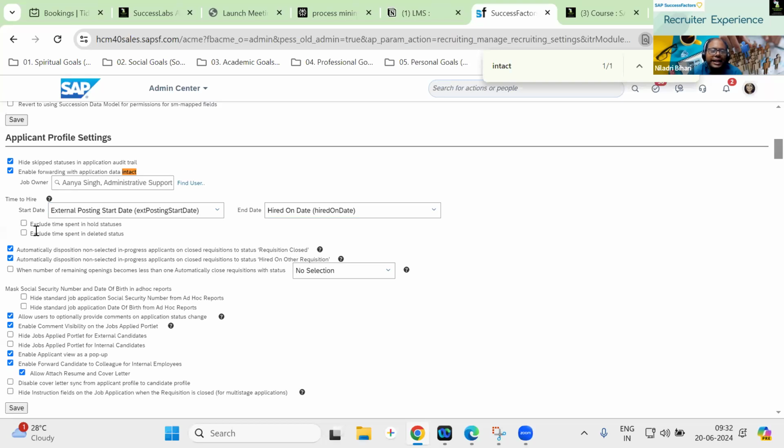And also many times whenever you're selecting a time to hire, if the candidate is on hold, then you're not responsible. That should not be considered in your KPI, right? Or if the candidate is deleted due to some XYZ reason, then if you want to exclude them, definitely that will improve your KPIs. Hold is where we are not responsible; due to some XYZ reason the candidate goes on hold, right? So in that case, you can choose this as an option.